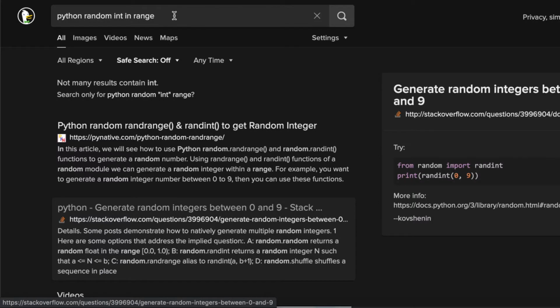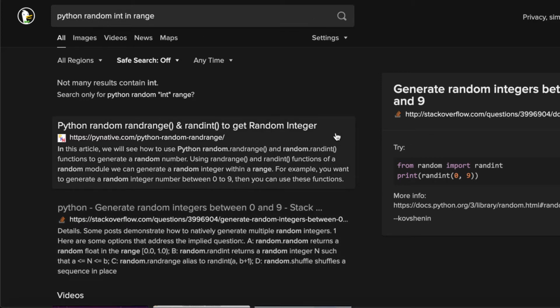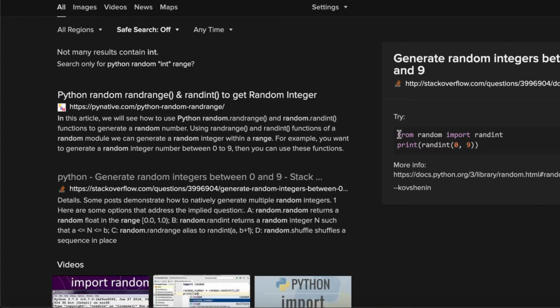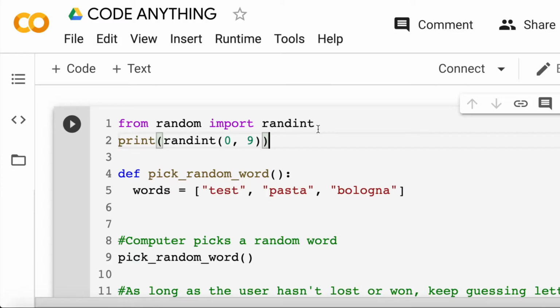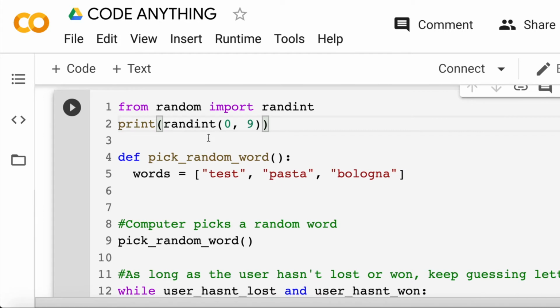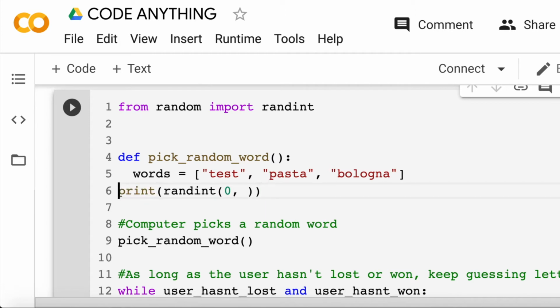So here's an example of where if you don't know how to do something, you can just Google it. So I typed in Python random integer in range. And right here, I got this handy piece of code. From random, import randint, and then you can use that random int in a range between 0 and 9. So I'm going to take this piece of code and I'm going to modify it. Now I'm importing from a library called random this functionality that allows me to use a random integer. And I actually want to use a random int in the range 1 to the length of my list. So let's bring this down here, and we actually don't even need to print it.